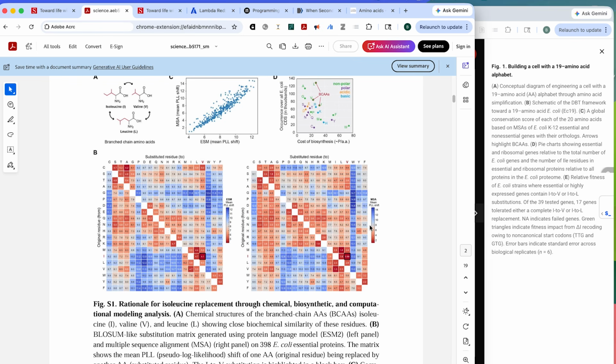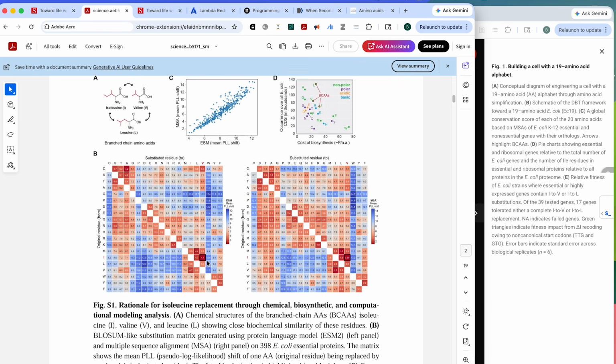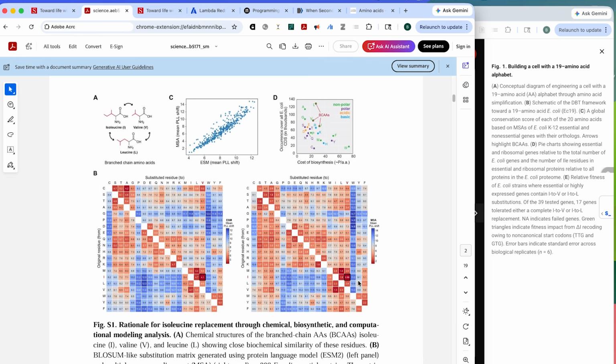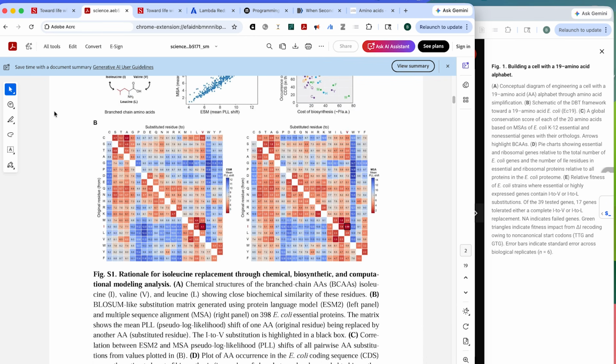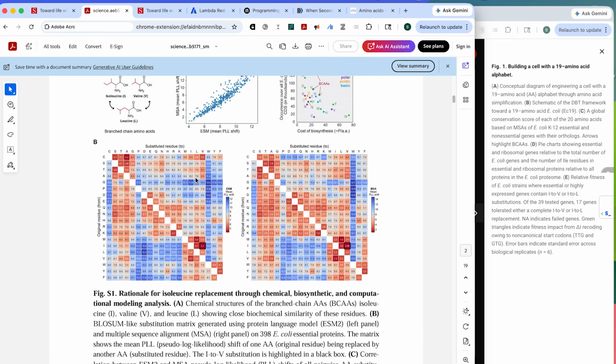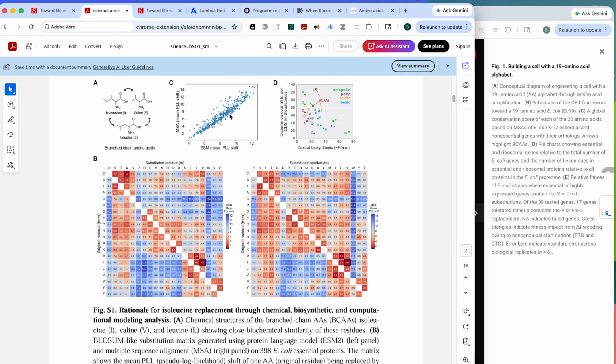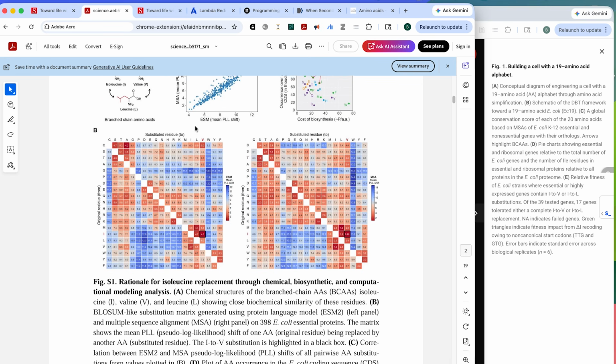ESM as well as the MSA are both going to be saying, okay, well, this one is going to be the most tolerated, the most evolutionarily frequently encountered one. And so this would be a good one to change. So a first pass on isoleucine to a valine might be a good way to test the feasibility of this. And then they're comparing the two tools here and showing that they're similar in terms of the conclusions that they draw.